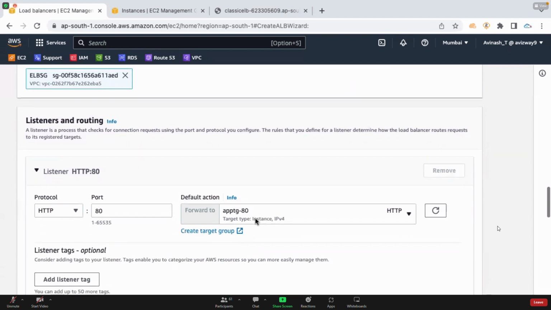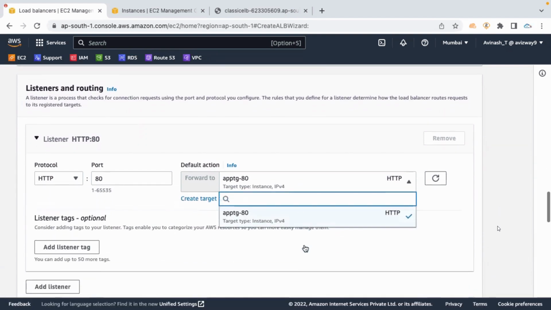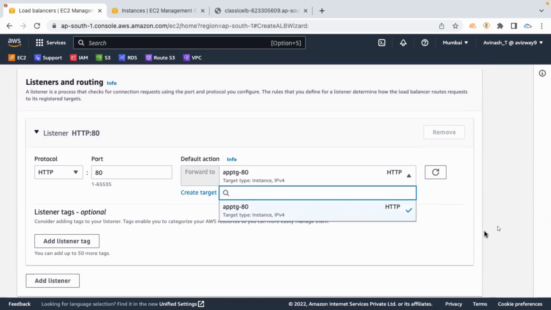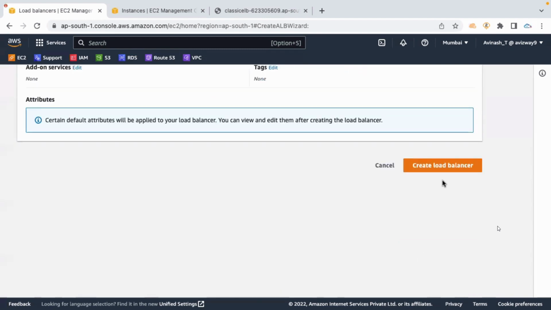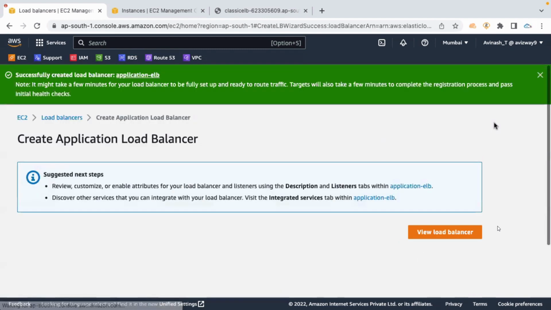Okay, now scroll down. Whatever target group we already created, I am adding that here. When you click here, if you are trying to find the target group and you are not able to see it, that means you created the target group with the wrong protocol. You are creating an application load balancer. It's supposed to be only HTTP. So create a target group with only HTTP, then it will display here. Then scroll down, create load balancer.